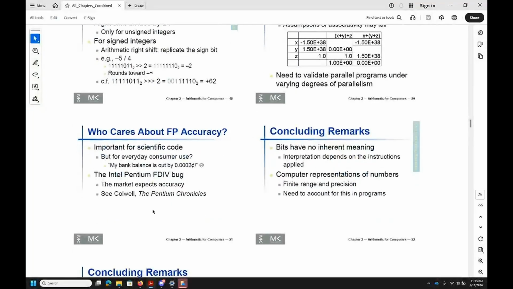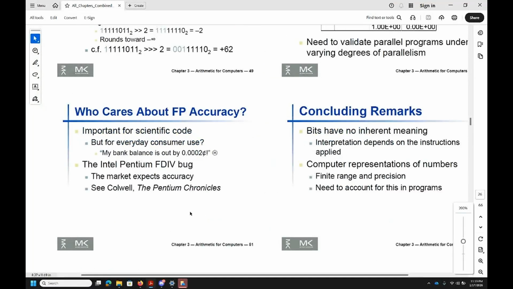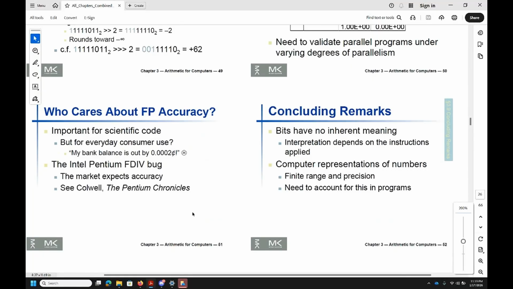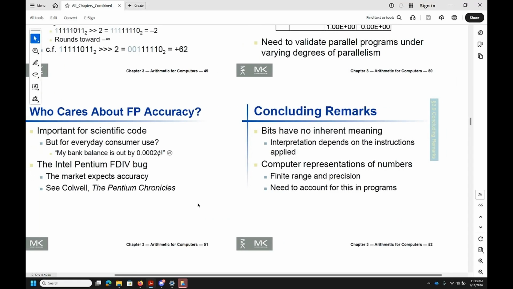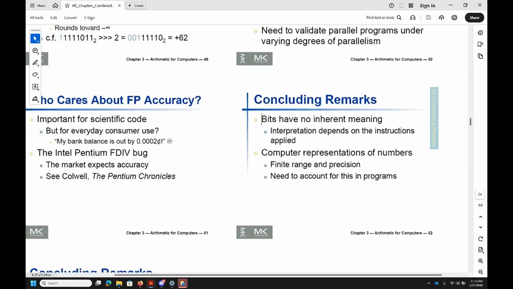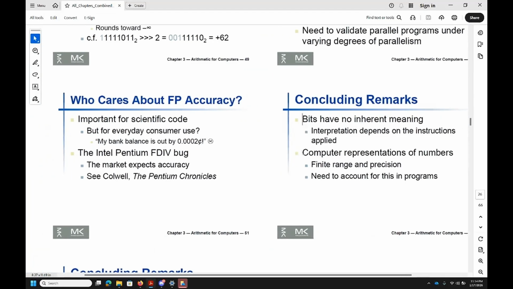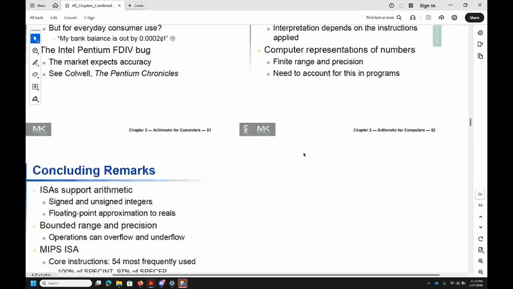So why is floating point accuracy important? Again, for a lot of scientific code, there are bugs which can have catastrophic consequences. You have to realize that bits have no inherent meaning. You can have a negative representation just by choosing that, okay, I'm choosing to represent the leftmost bit as zero is positive and one is negative. It's up to you, and you need to account for this.